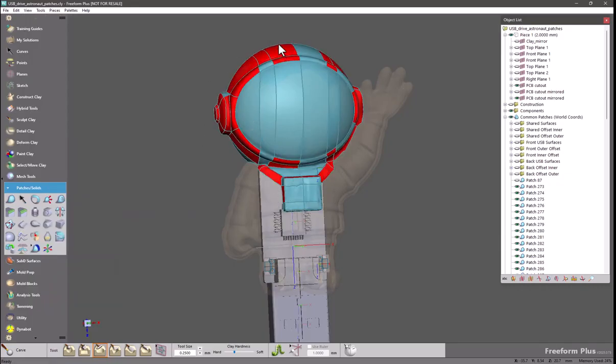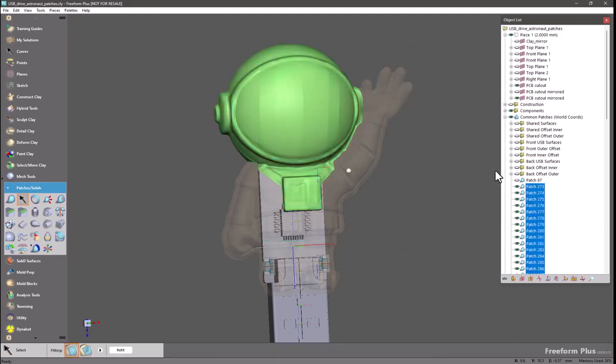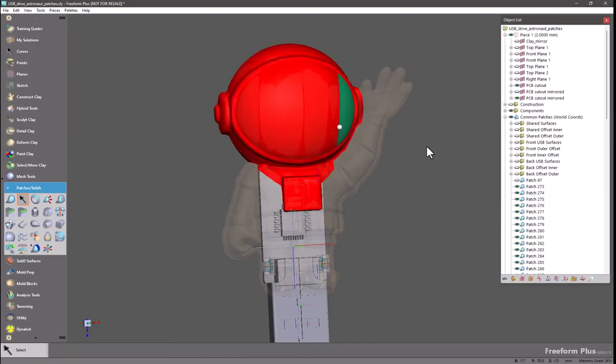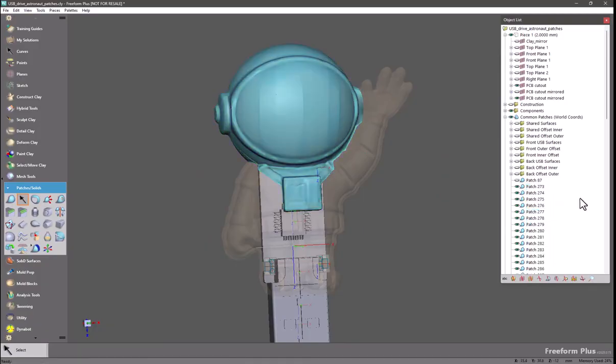I can manually go through, select each of them, and choose Flip Normal, or now, let me go to my Select tool, select all of my patches, and go to the Context menu for any one of the patches. We now have an option to Unify Normals. This will choose one patch, and it will flip all of the patches to align to match that one. So when this completes, if I deselect, this is now all inverted, so I can select them again and flip them all so they face the same direction.